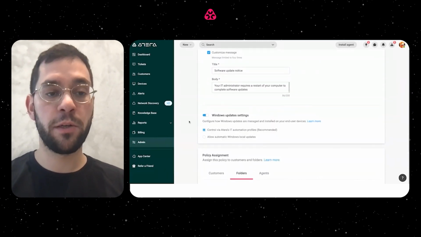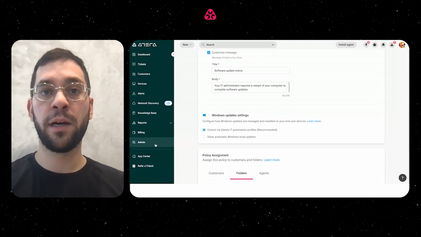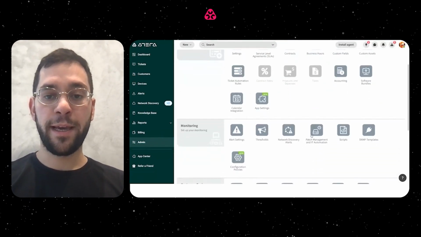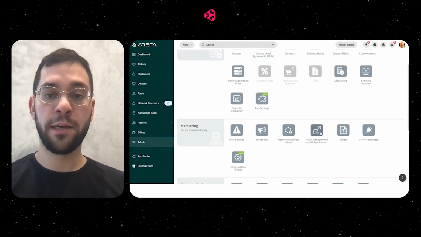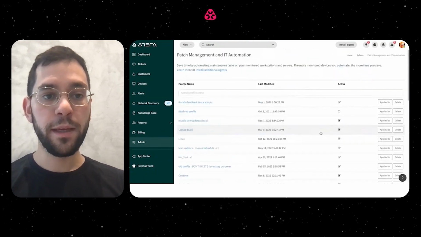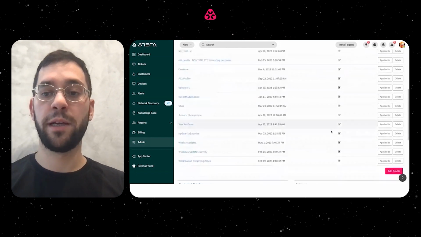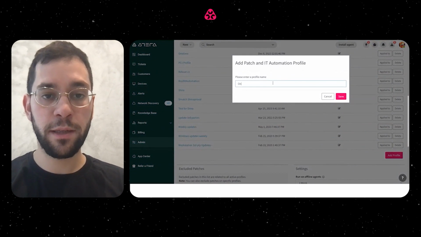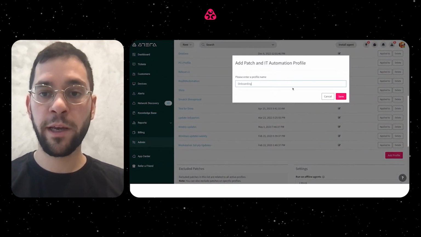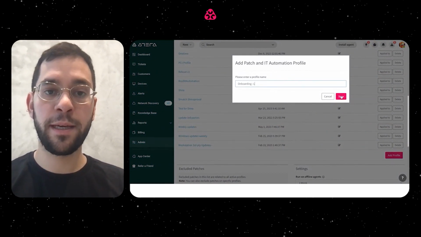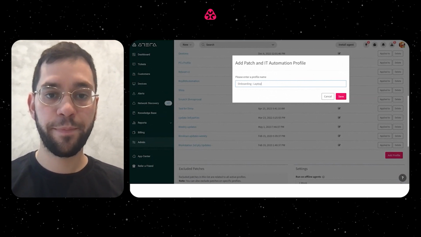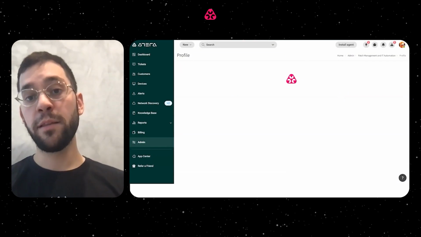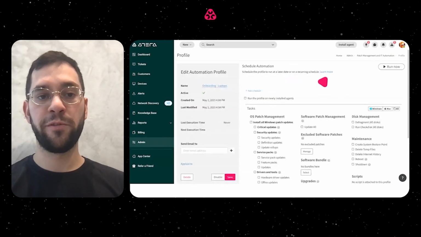And since we're talking about onboarding, let's continue with the onboarding use case. I'm going to go back to my admin panel and to our patch management and IT automation over here. And I'll show you what those profiles look like. So once you onboard Atera, you're going to start creating profiles. Again, I will call this onboarding. And let's say it's only for laptops. And this would be our IT automation profile.